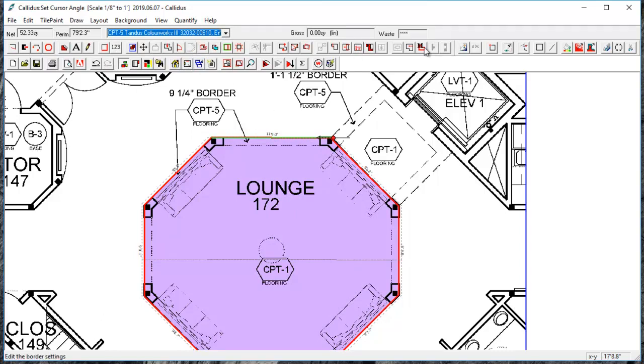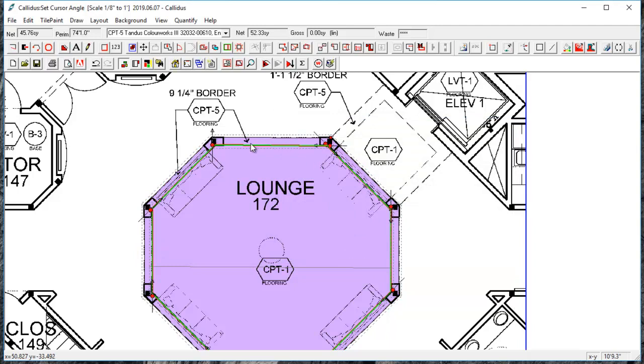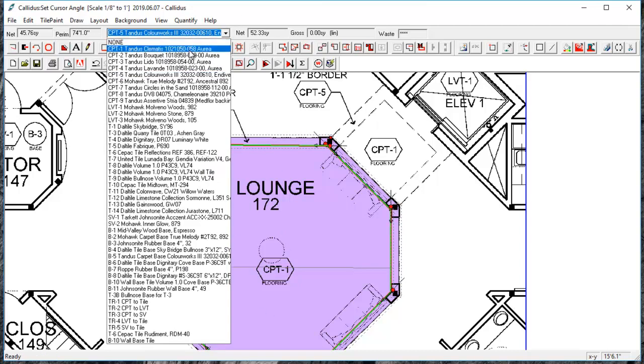Now I'm going to select my border edit button. And the width of the border is right here. And I'm going to select mitered corners. Okay. So that's going to build separate rooms for each section of the border. Now all I have to do is click in the middle and put in that other material.